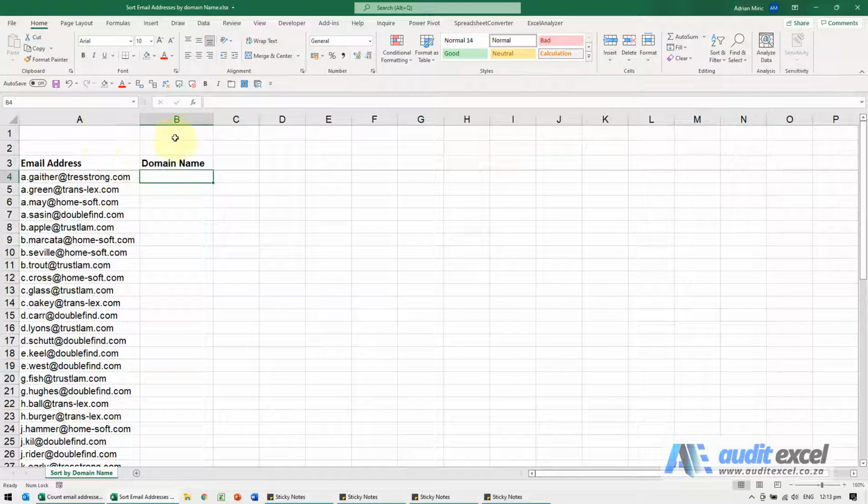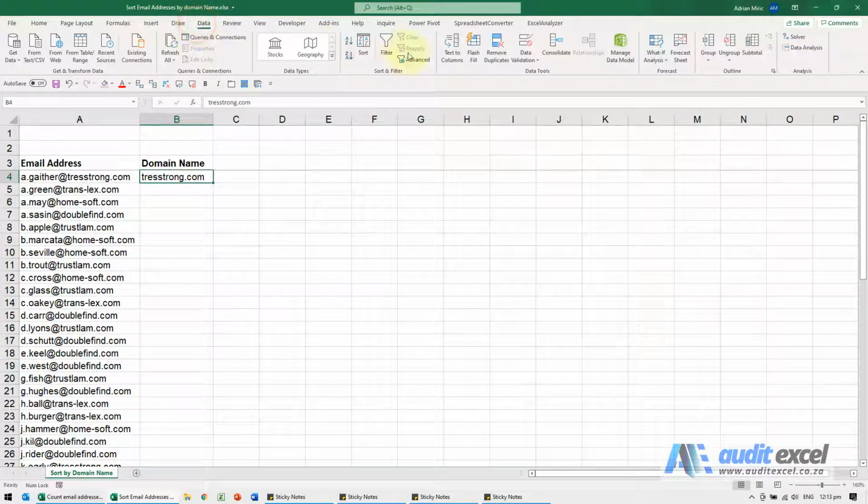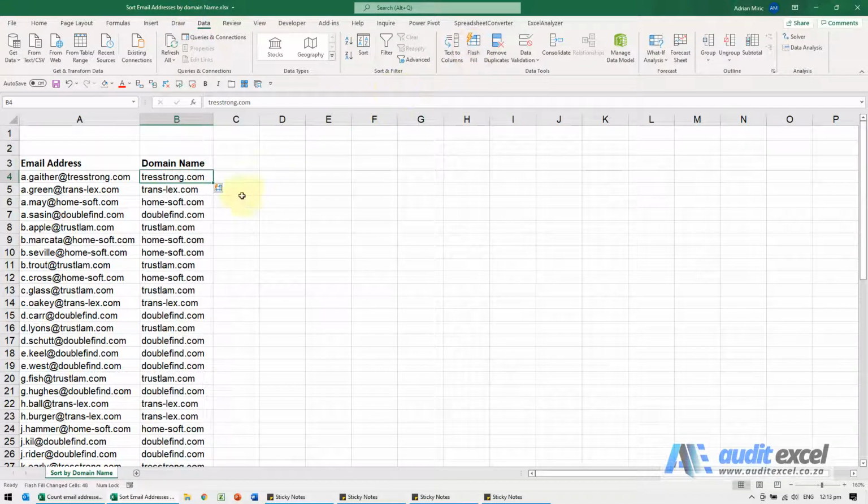So here's the list, adjacent to it, so right next door. Over here I'm going to type that. Okay, just make sure it's the same. And it's as simple as Data, Flash Fill. And you'll see Excel has gone and extracted the domain name from each one.